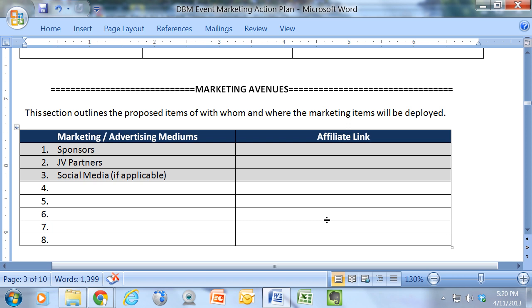Emails, we'll talk about that later on, but you should have emails written out for your sponsors and JVs. Not only just give them the flyer, but now you're going to cut and paste, and this document will help you do that when we get to the email section. Cut and paste emails that will be able to be sent to the JV partners, the sponsors, and everybody else.